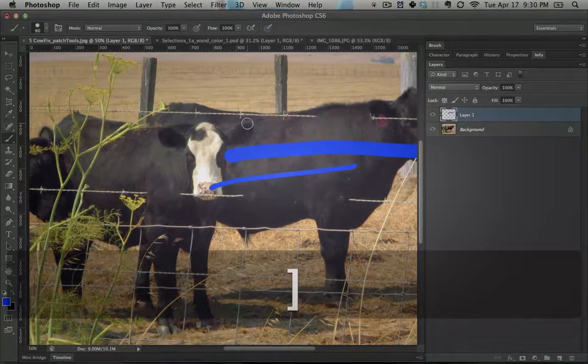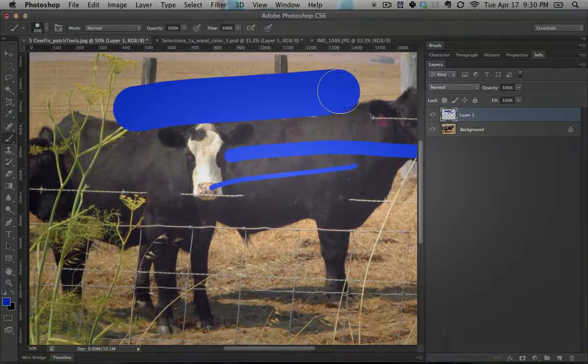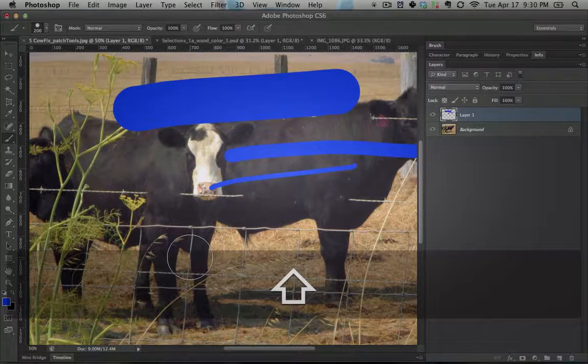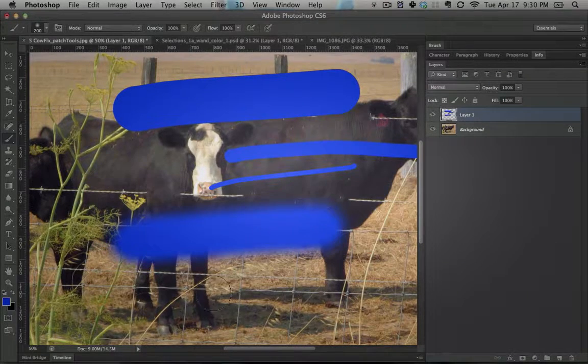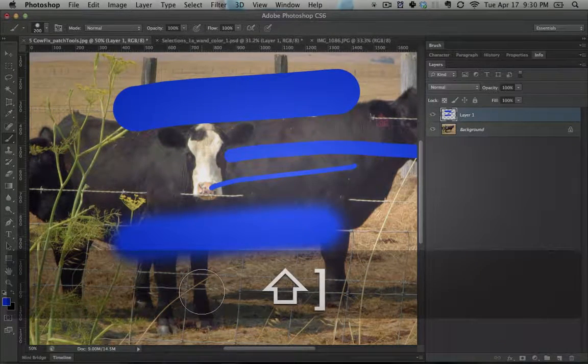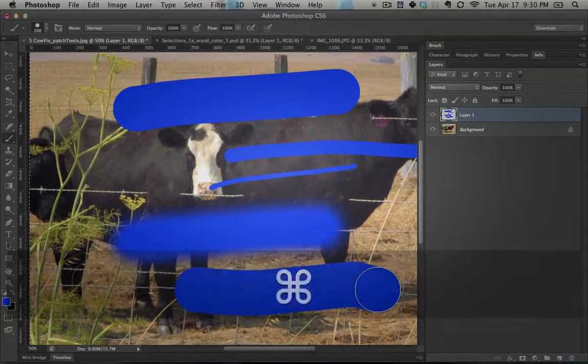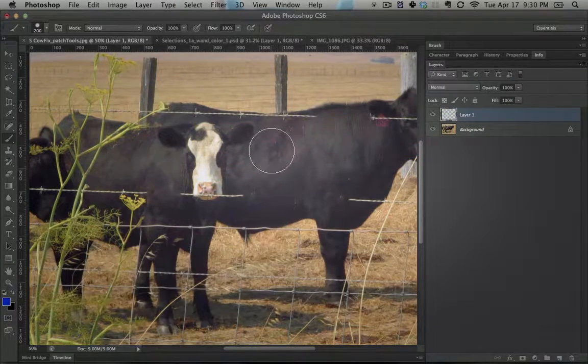Let's make the brush nice and big. There we go. That's nice and big. In order to decrease the hardness, you hit Shift and the square bracket key, and then it looks like this. Increase the hardness. It's the opposite of that. So I'm just going to hit Control A and press Delete to get rid of all of those things right there.